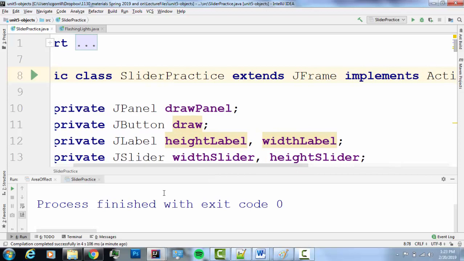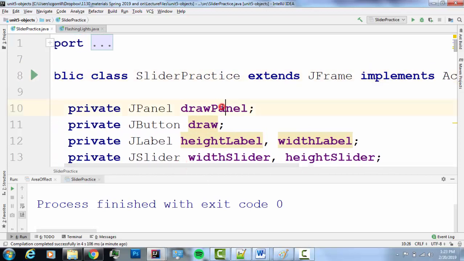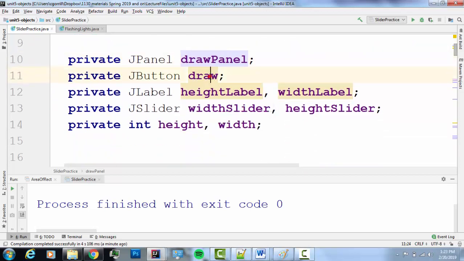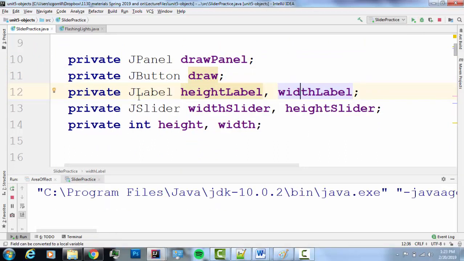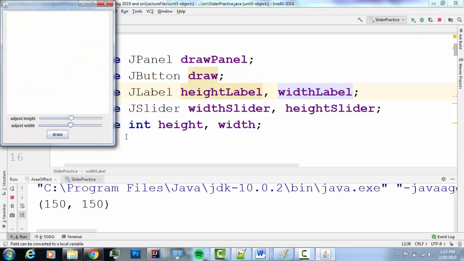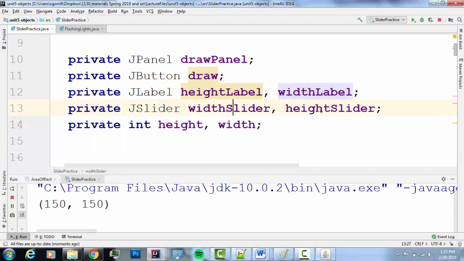All right. We have a draw panel like usual. I've got a button called draw like usual. I've got two labels, height label and width label, which are going to be the labels next to those sliders. See, there's my height and my width label. Then I've got a width slider and a height slider. And those two sliders are going to be used to control how big and small that rectangle is going to be. I've got instance variables for height and width, and these are of type int.